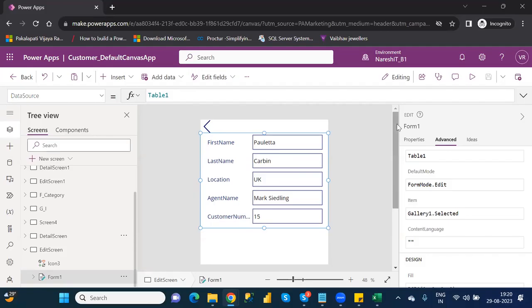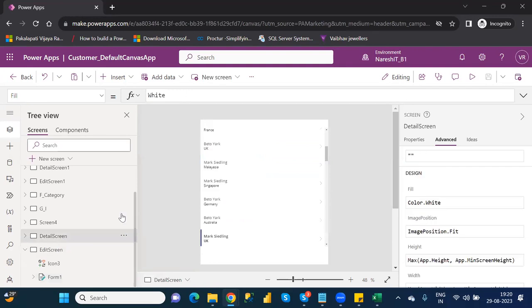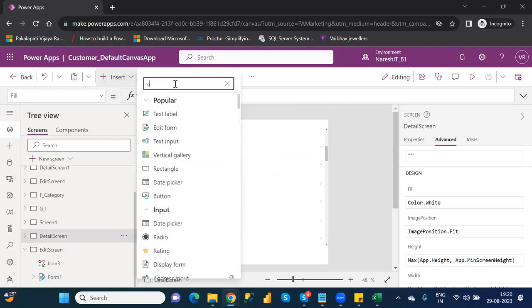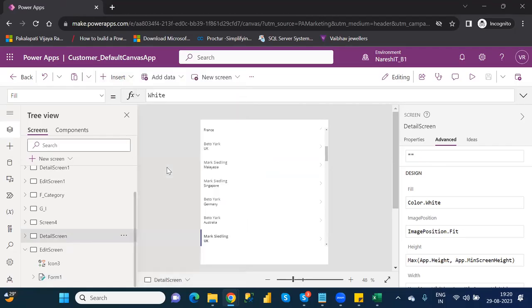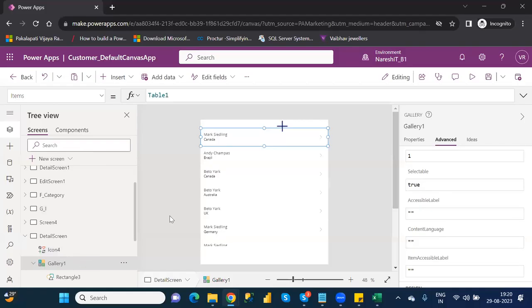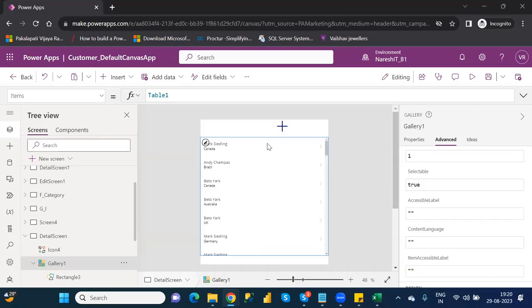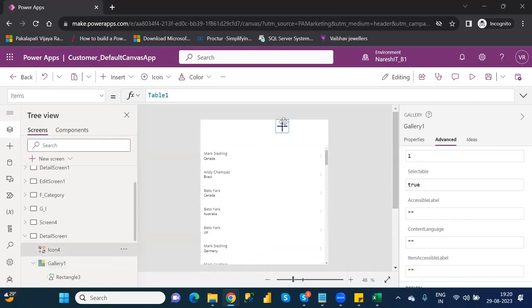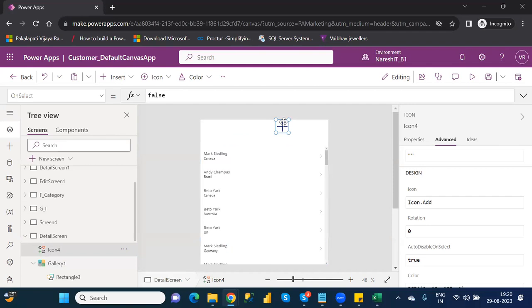Now, see here. In the same screen, that means in the edit screen itself, what I want to do in the detail screen is put one more icon here. What is that icon? Add. I'm putting an add icon here. See here, this is an add icon. So whenever I click on this icon, what I need is that it will go to this particular screen.